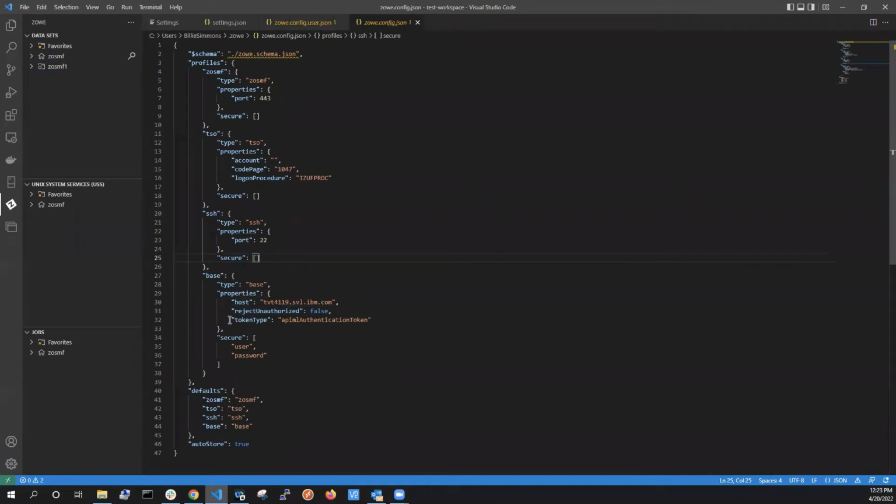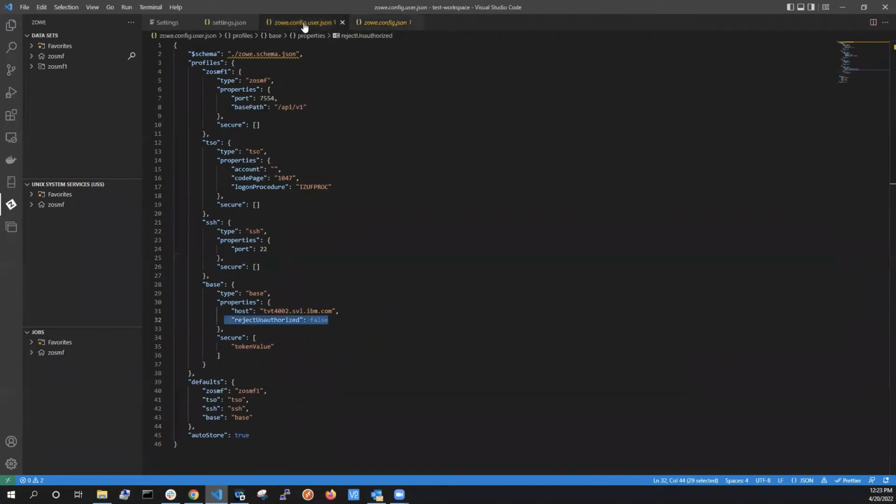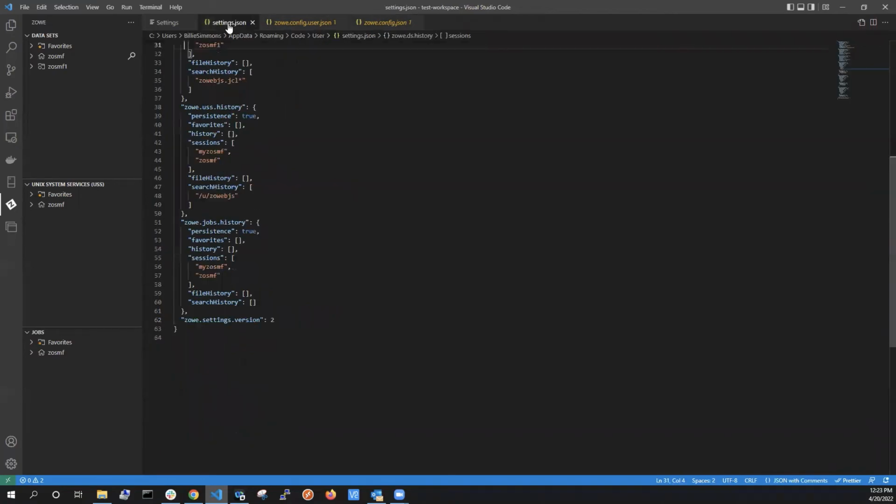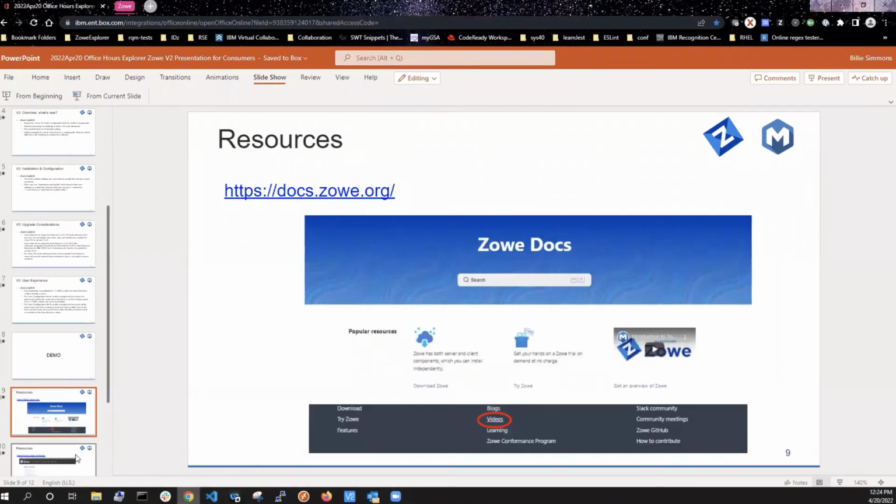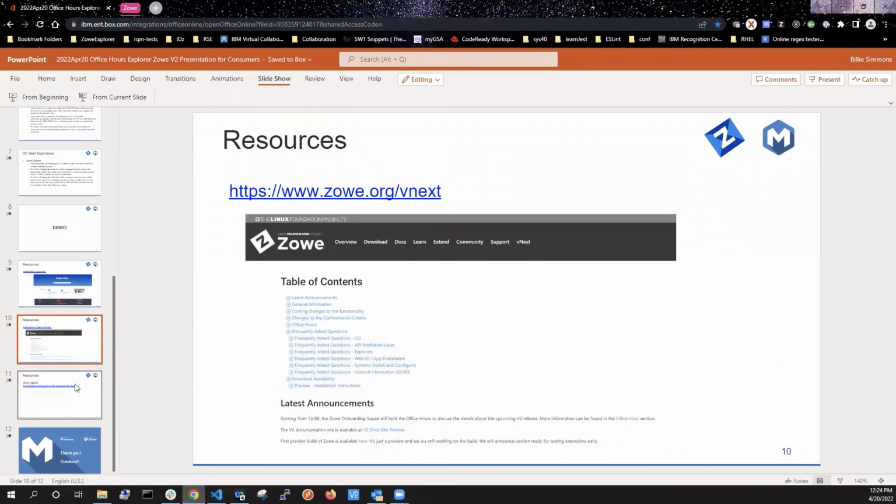So yeah, we have an open issue for this as well. It shouldn't have written to that file, but we do have some fixes in progress now. But these are the main changes that we have here with Zowe Explorer. It's mainly picking up the new profile management, and then we have the new settings. We do have some resources here available.